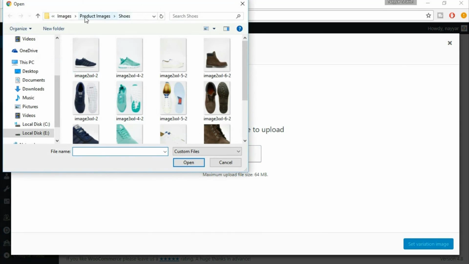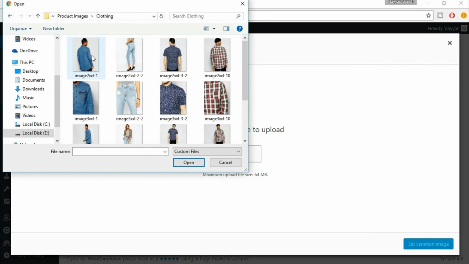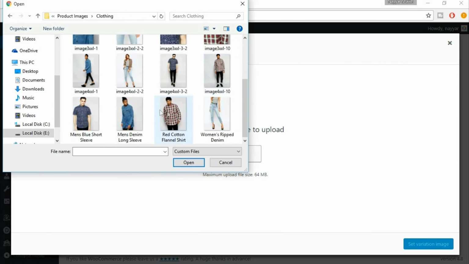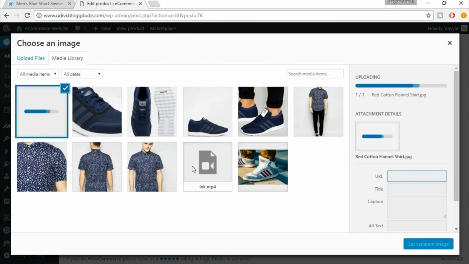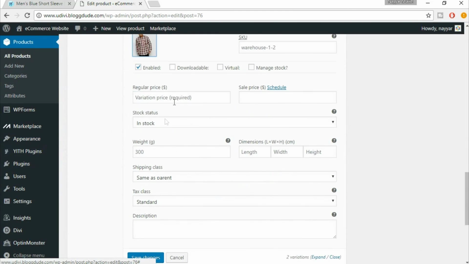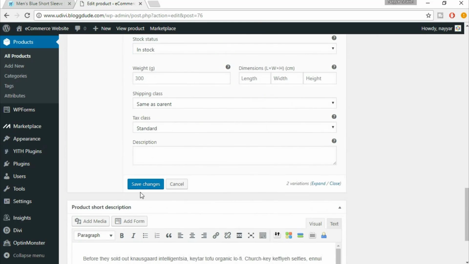Clothing. Okay, from clothing, this one. Okay, this is the main image, red shirt. Click on open. Fine, click on set variation image. Now this price should be $60. Now click on save changes.